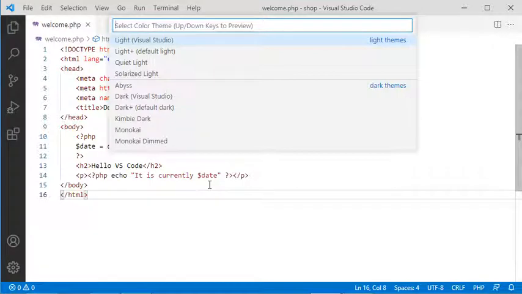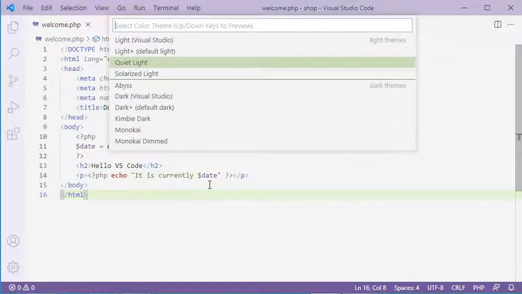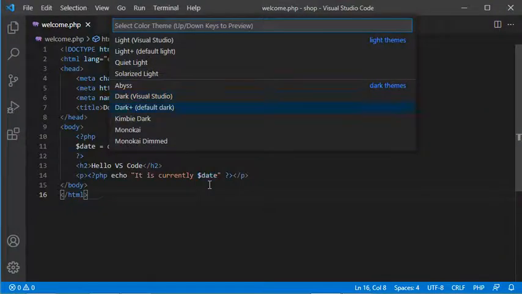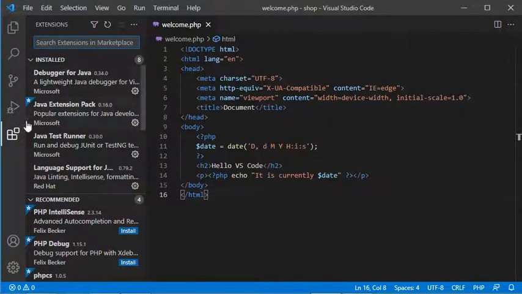So this is the first light theme, this is the second one, this is the third, and this is the last available light theme. So of course the light themes are not a lot, so we can install a new light theme. That's why we can go to the extensions and here we have to type light theme.